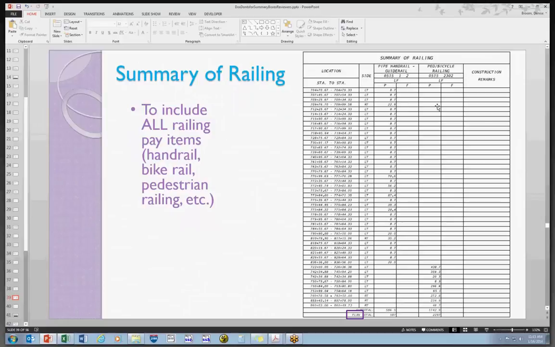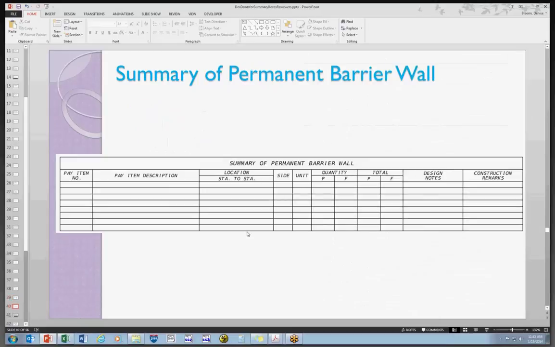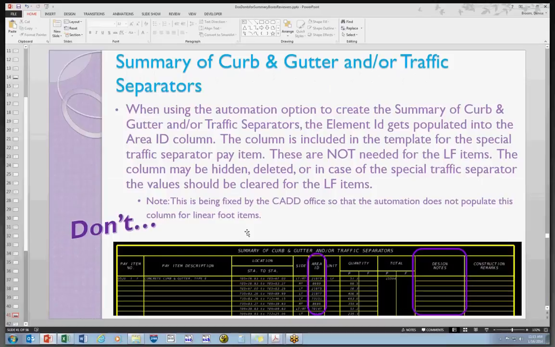And there would be a column for each type of railing pay item that you have. Permanent barrier walls, I've already talked about. Curb and gutter. Curb and gutter, there's several things going on with this one. One, if they automate it right now, this area ID, if they've picked it up or not, is being populated, and they're linear foot items.